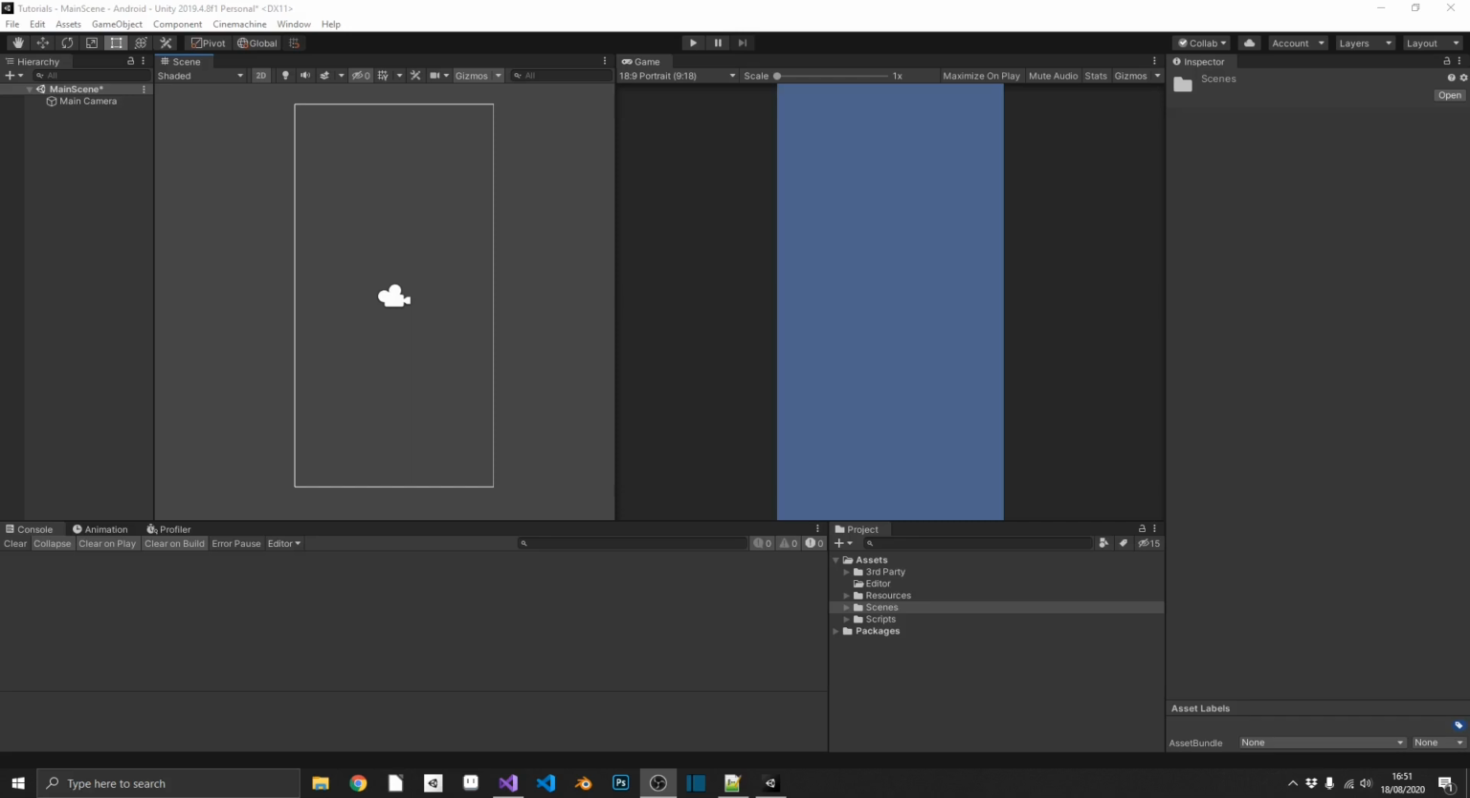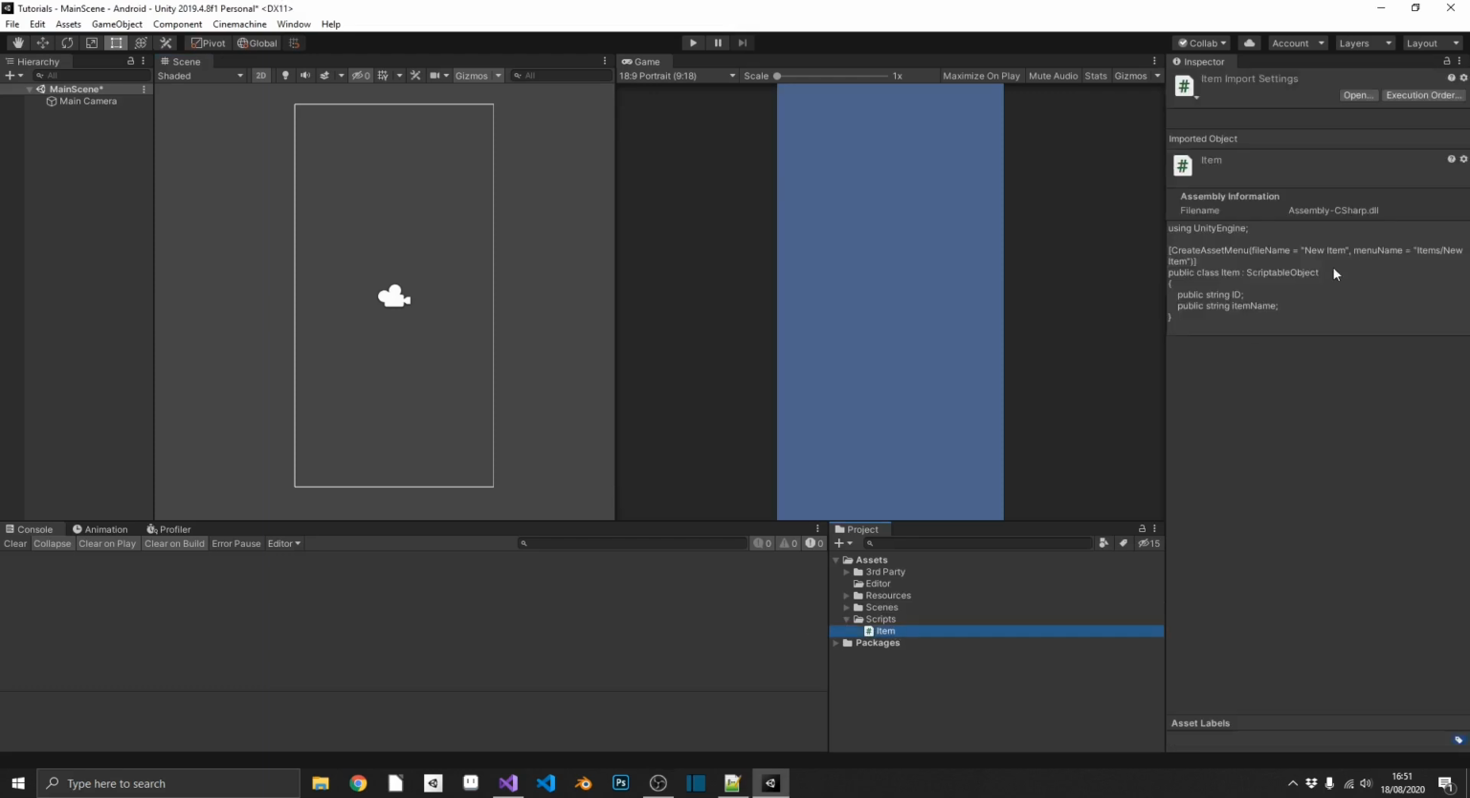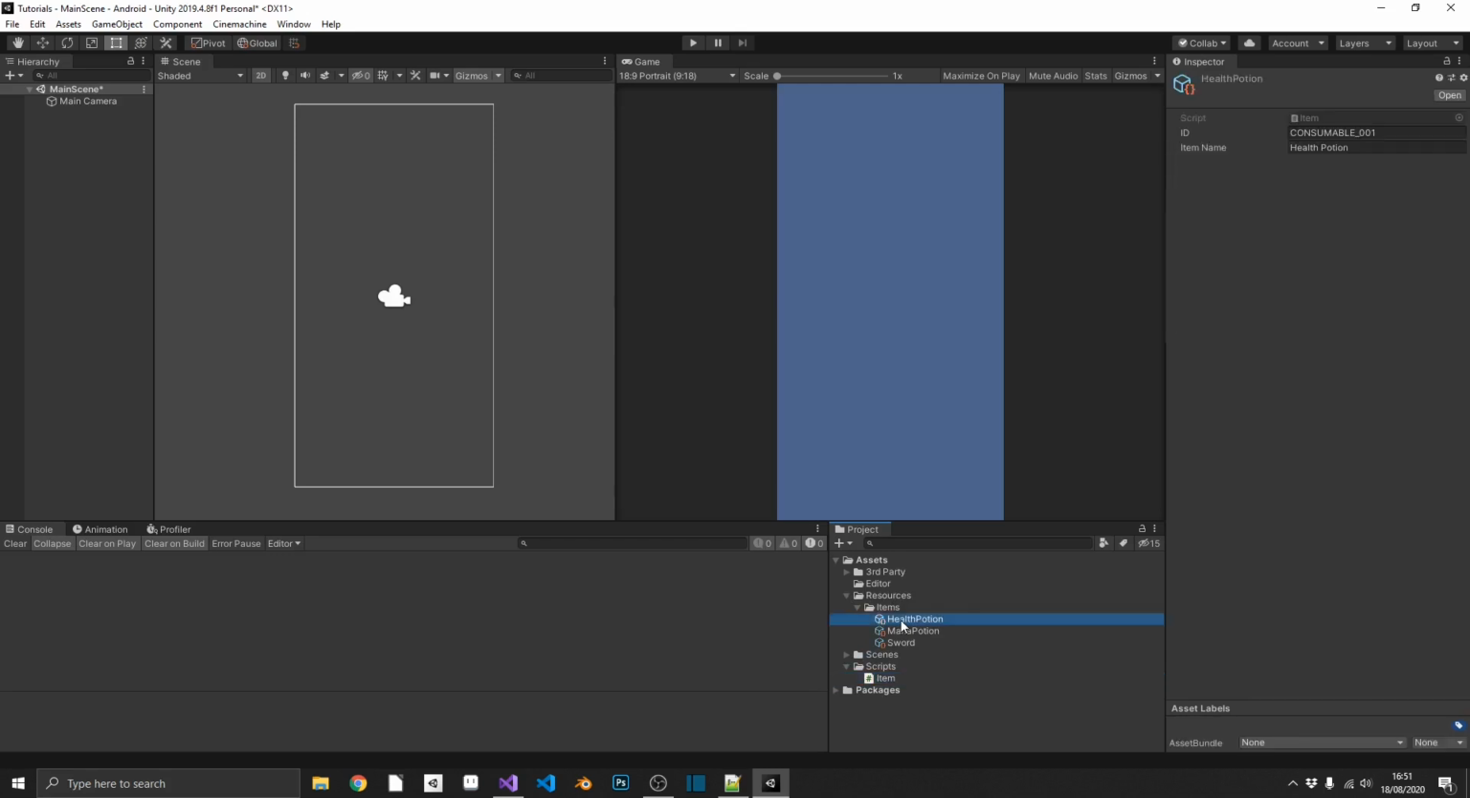Okay, so let's take a look at what I have in my project. I have an item script, which is a scriptable object, just like you'd always find in any project. I have a resources folder with three items. Now, these items have an ID and a name. See, we have consumable 1, and that's a health potion. Consumable 2, that's a mana potion. And then sword. Whoever created sword has forgot to put in the item ID.